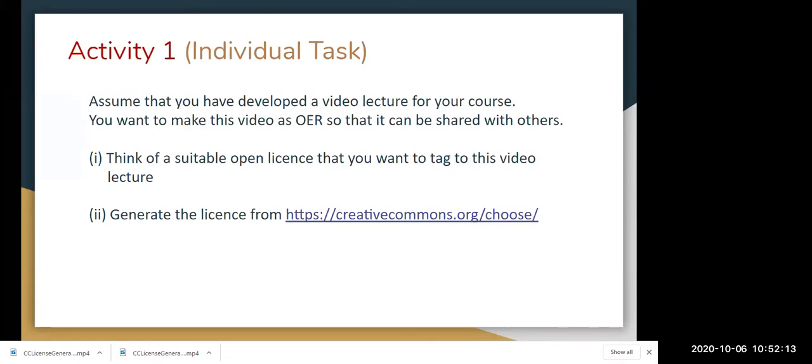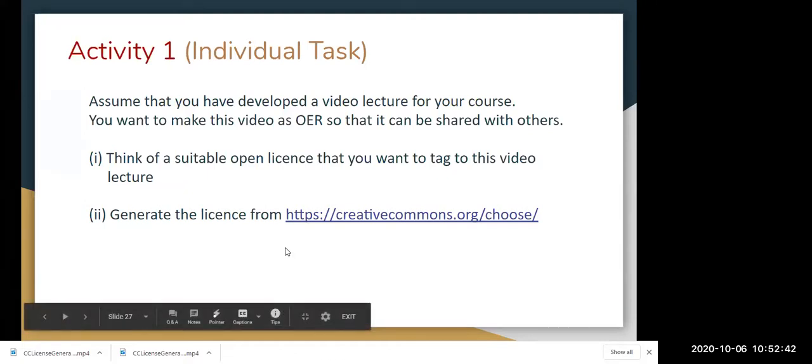So how to generate? It was shown in the video that you watched earlier. Just now you watched the video, and now I want you to do it hands-on. In order to create a license for the OER material that you want to tag, think of any open license that you want to create and use the generator to create the license. I will copy and paste the link in the chat area.